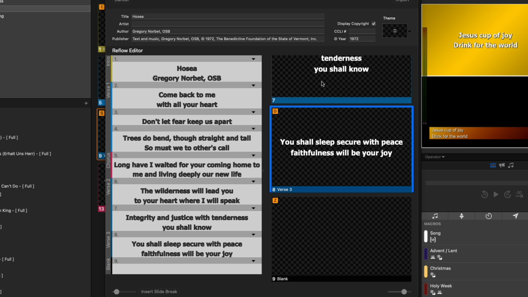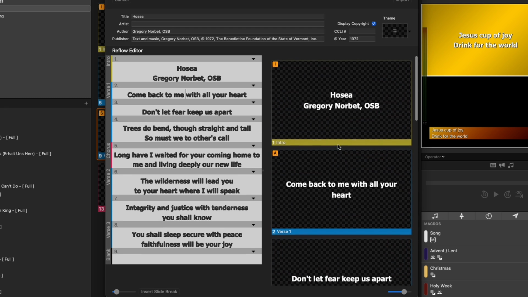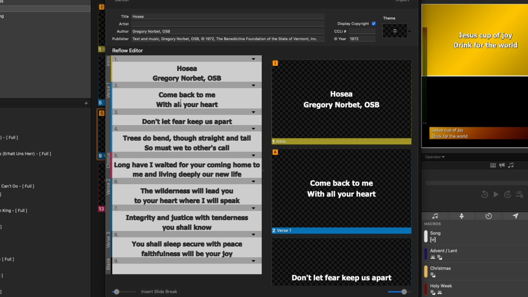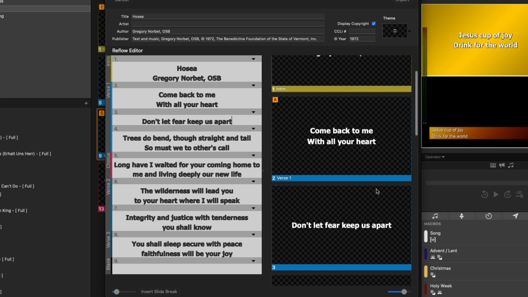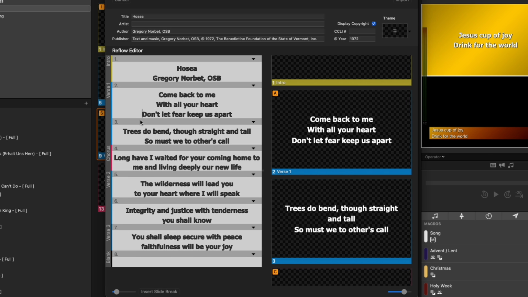"Come back to me with all your heart." It's kind of a slow song, so the choice here is like, do we keep that as 2 lines? Will it fit as a single line? Let's see. If it doesn't quite fit as a single line. Because it's a slow song, it's probably okay to have more slides. "Come back to me with all your heart. Don't let fear keep us apart." Keep that as a single line. But 3 lines isn't too much for it. So I'm going to bring that in to make it a 3 line.